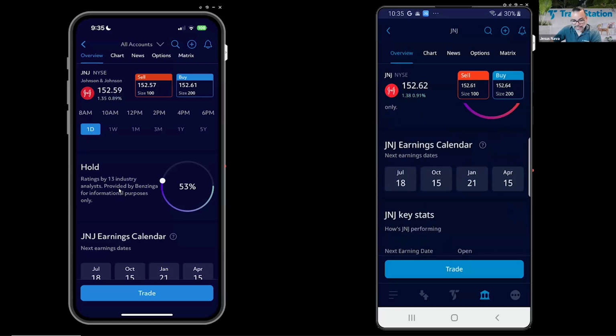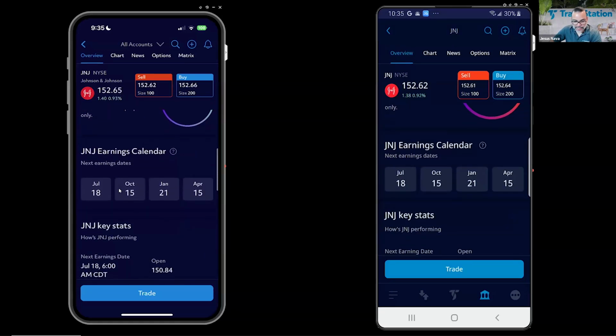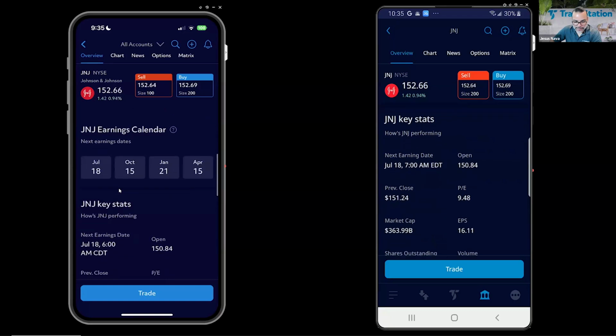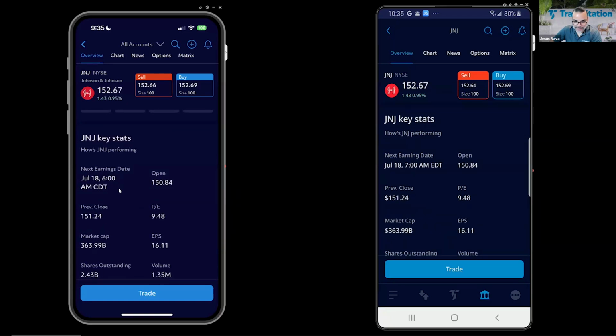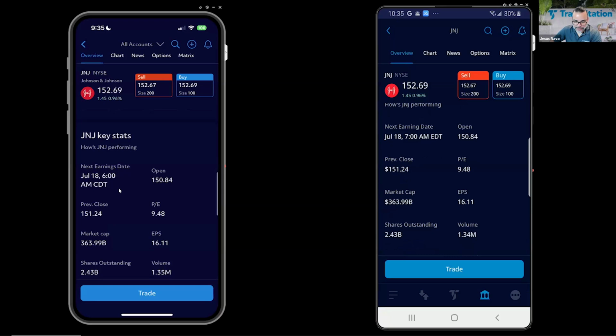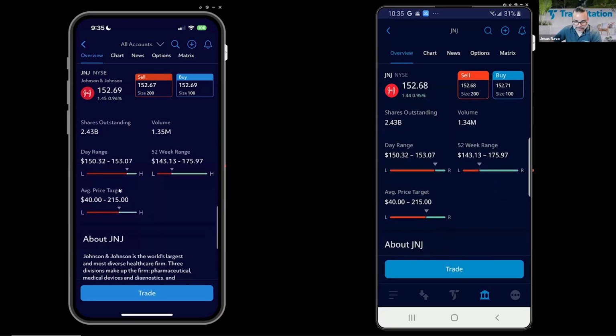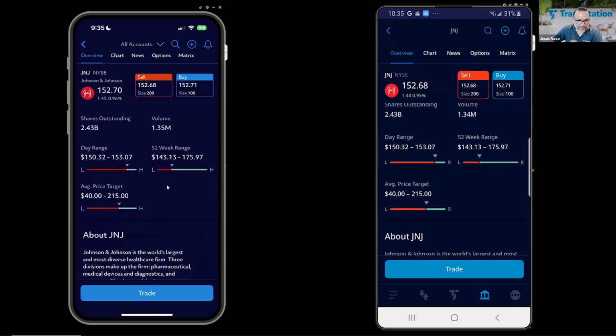Okay, let me go to the earnings calendar here. The earnings calendar is the same. The key stats are pretty much the same as well. You got these ranges, the day range from high to low. No, that matches here. So the lines that we saw on the chart are not the high and the low, because we see the range here for the day, the week range, and we see the average price target.